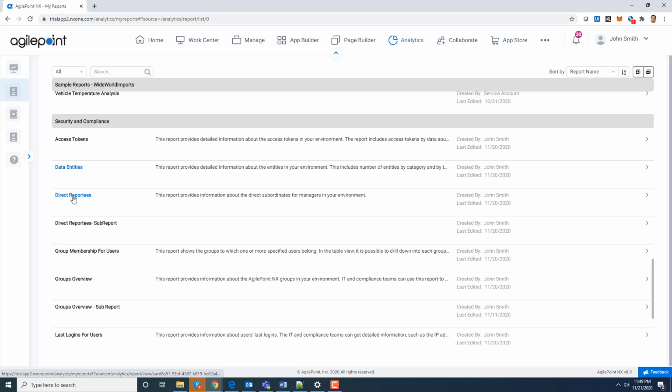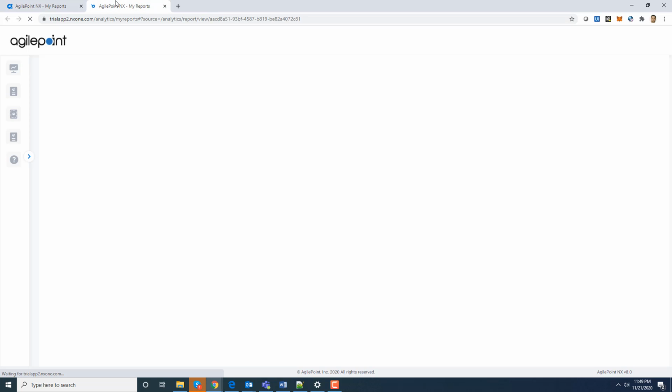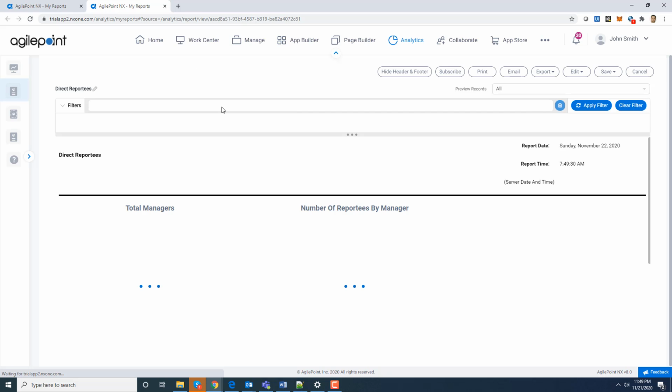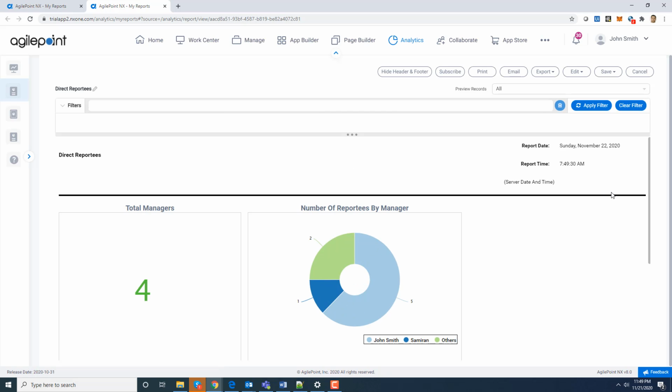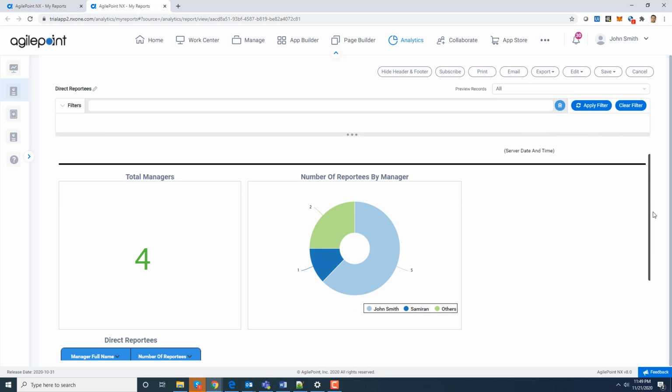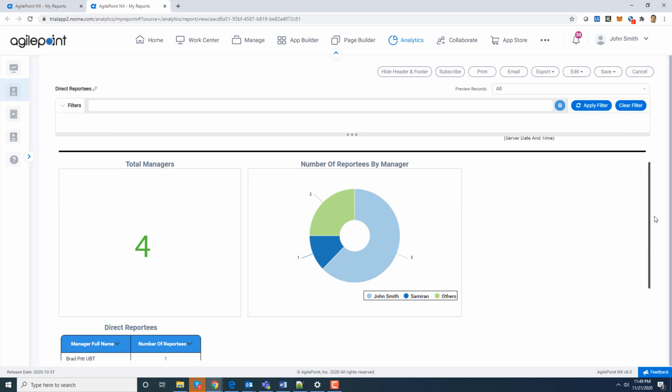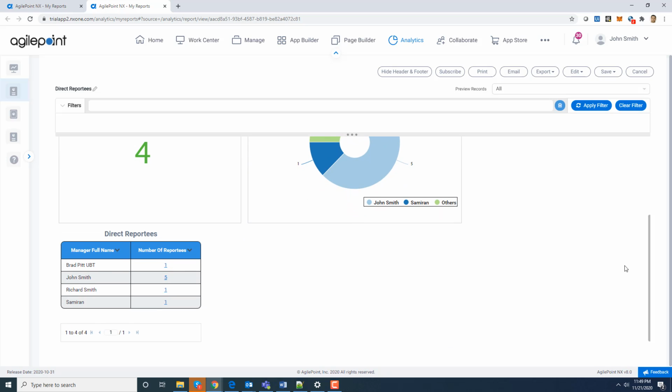The next one is a manager level report, direct reportees. It tells me within my system there are overall 4 people who are marked as managers. And here are the various managers available. So number of reportees by manager, if you see John Smith has 5 reportees and some of the other managers as well. And then over here, it shows me all the 4 managers' names and there is a link next to it.